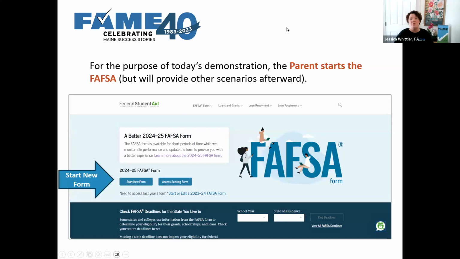So for this first section, let's talk about what happens if the parent starts the FAFSA. When you log in to studentaid.gov, up at the top, on the bar that has the Federal Student Aid website name, right next to it, it says FAFSA form. If you hover over FAFSA form, you'll click on FAFSA completion and you will get this page. You can also go directly here by going to fafsa.gov.